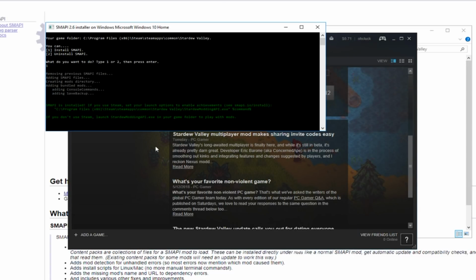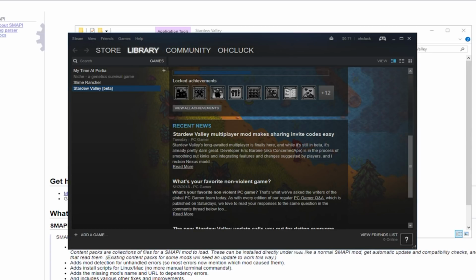Yeah, I just wanted to point out, it did mention that here. It says if you don't use Steam, launch Stardew Modding API .exe in your game folder to play with mods. So you can do it either way. So I showed you both ways. You do either or, so you can either put this in the launch options or you can just do it the manual way that I showed you. Hopefully it wasn't too confusing for you guys.